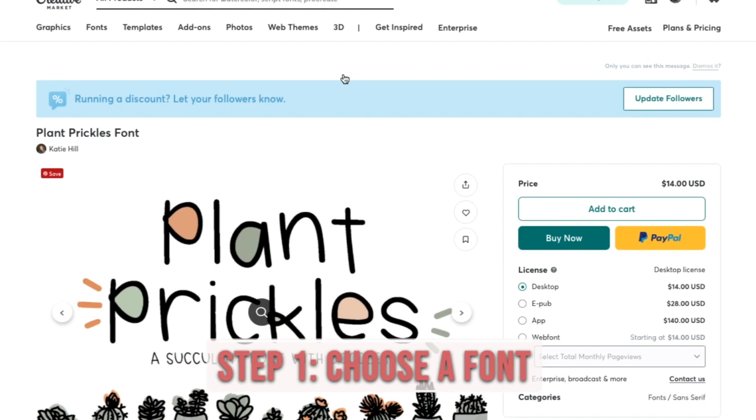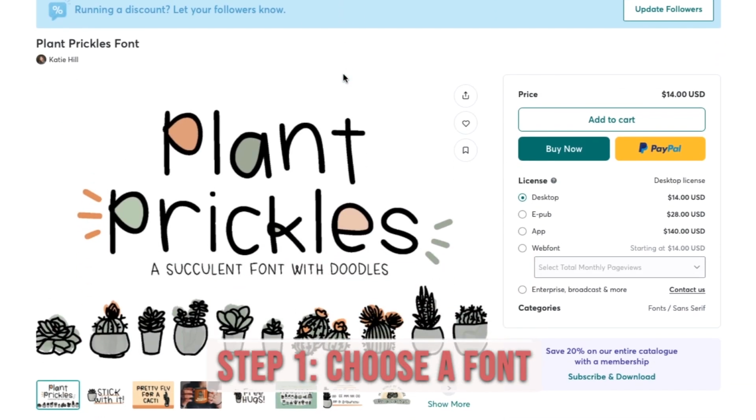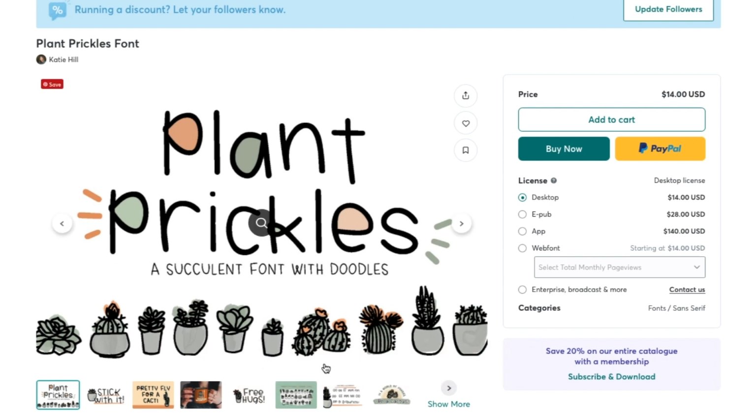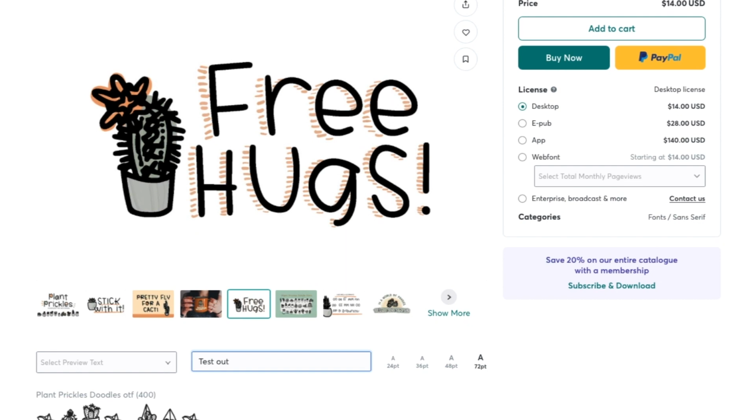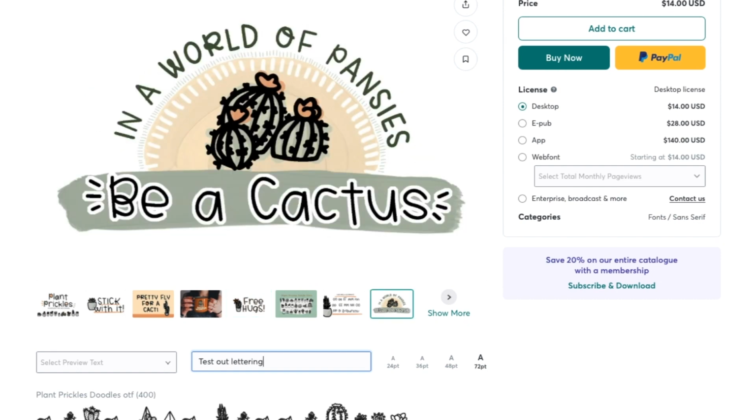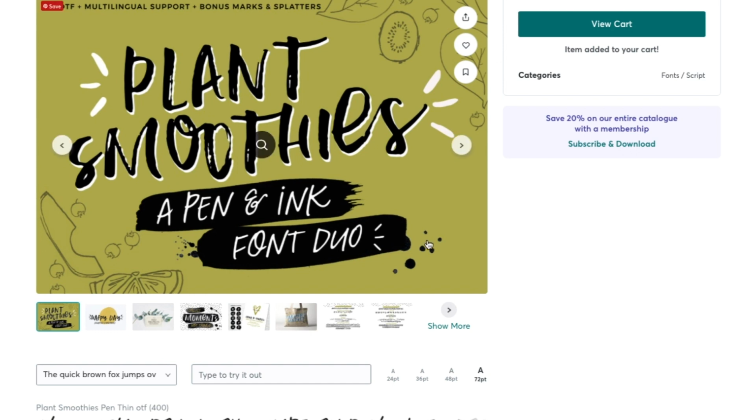Step 1. Choose your font. There are many places to find unique fonts: Etsy, Creative Market, Font Bundles, and even plenty of free font websites. Browse all these sites and test the fonts until you find one that you love. Purchase and download it. For this tutorial, we will download one of my fonts called Plant Smoothies on a Mac.